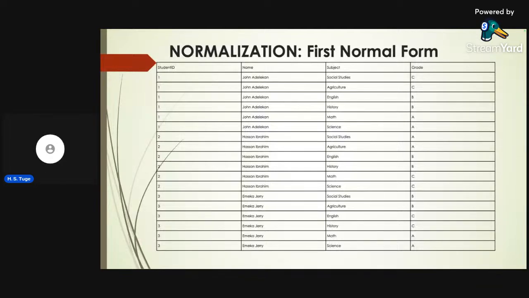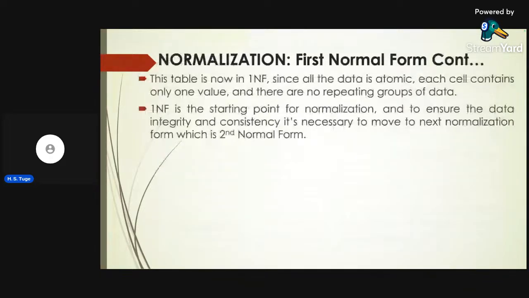Now, the table is in first normal form, since all the data is atomic, each cell contains only one value, and there are no repeating groups of data. First normal form is the starting point for normalization. And to ensure data integrity and consistency, it's necessary to move to the next normalization form, which is second normal form. Now, what is the second normal form?